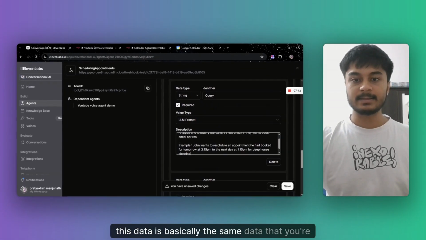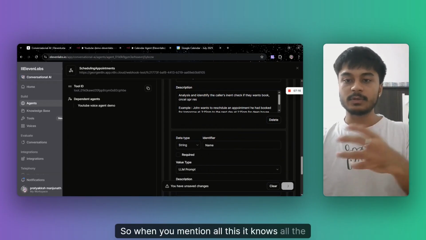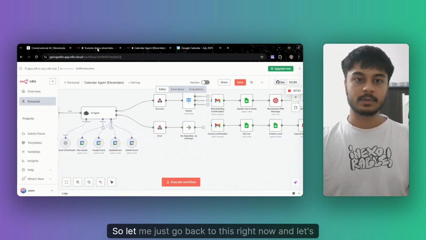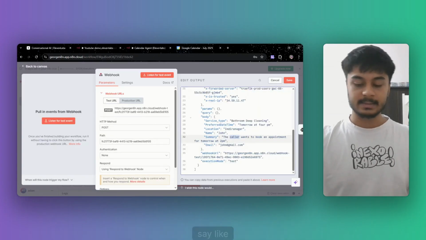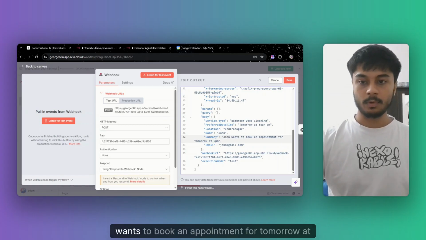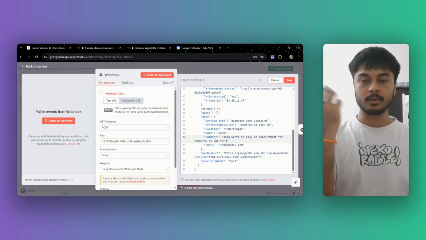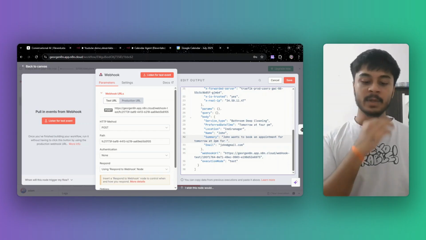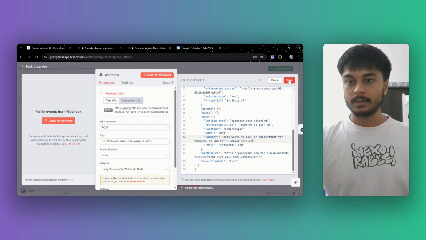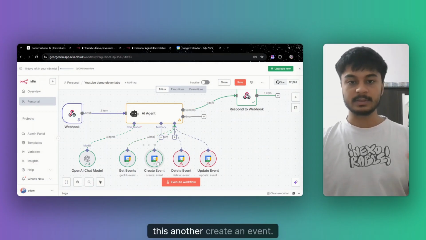This data is basically the same data that you're getting over here. So just mention all of that. When you mention all of this, it knows all the details and it will book it along with the details. So let me go back to this right now and let's say John wants to book an appointment for tomorrow at 2 p.m. for a home servicing company. Let's say for plumbing service, something like that. Click on save.